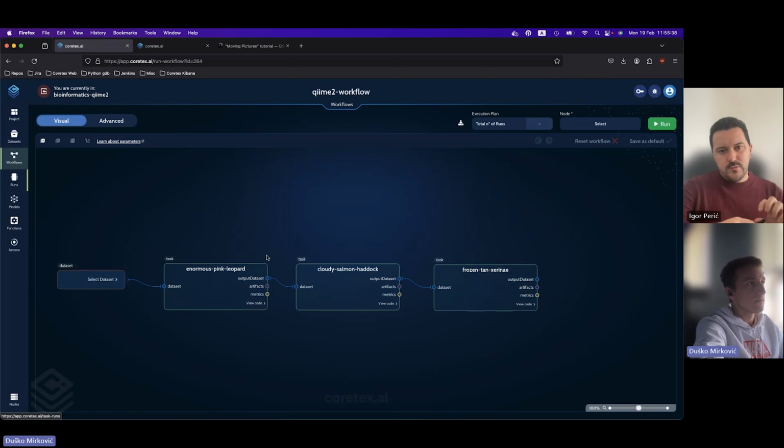For example, if we didn't have this connection right here, we would have another box like this one for selecting another data set for this one. And then if we run the workflow that way, these 2 could be executed in parallel, but this third one would need to wait. Exactly. Yeah.